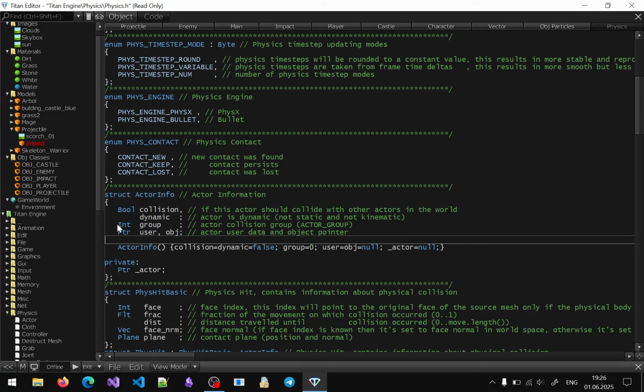It gets information about collision if the actor is dynamic, about its group, and some other information like a pointer to its object. What this group is: you can assign different groups to physical objects, and it is sort of like layers, physical layers in other engines, so you can, for example, disable collisions between certain groups of actors and check only for collisions between certain groups. We won't be doing this here, but you can do this.